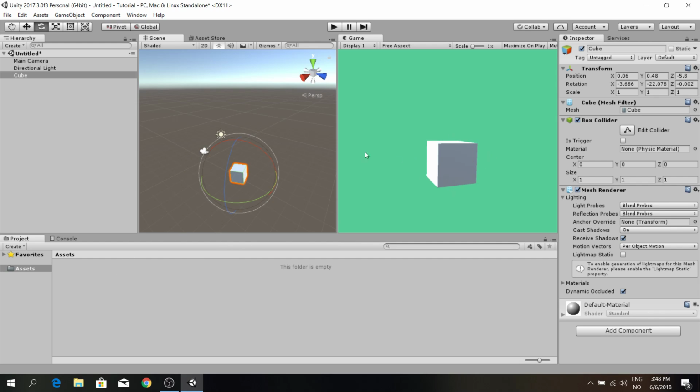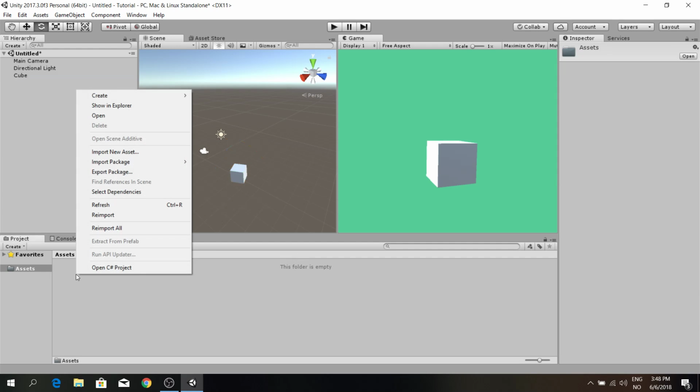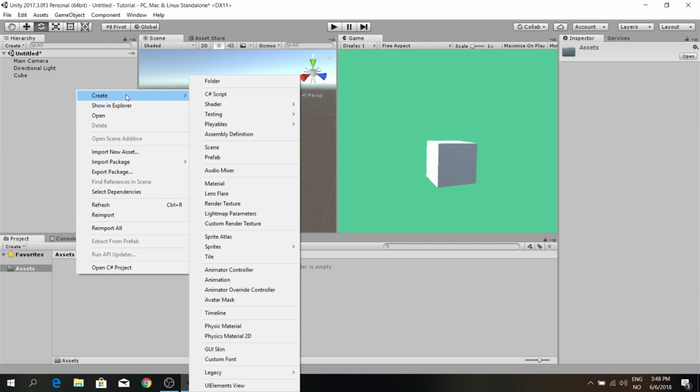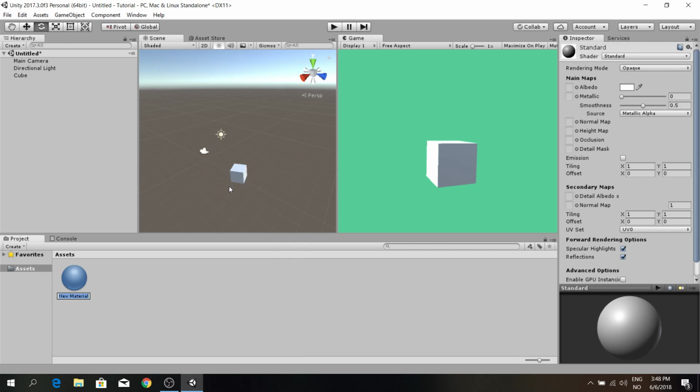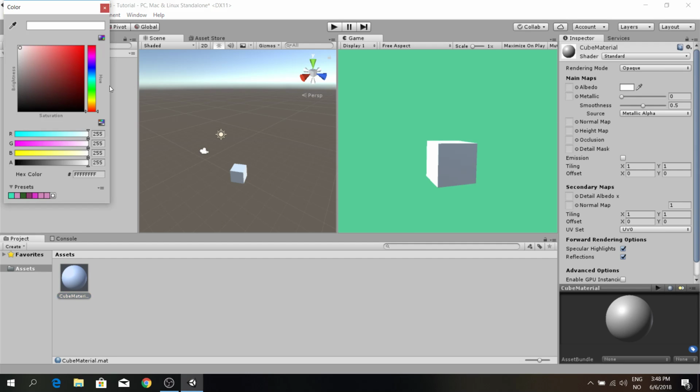To change the color on the cube, you can't just click on the cube like we did on the main camera and select the color. You actually have to make a material. How do you do that? Well, you click in the assets folder, click create, and we're going to create a new material. We're just going to call this cube material. Then here you can see we can change the color.